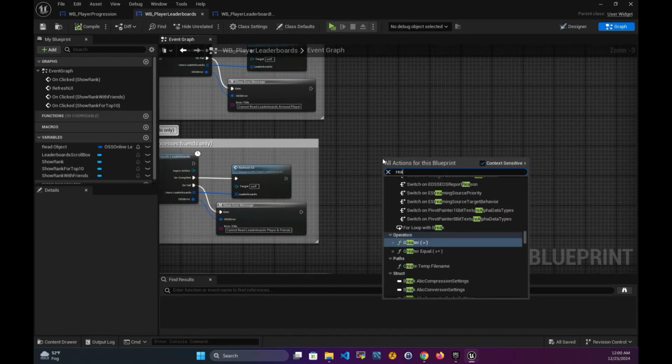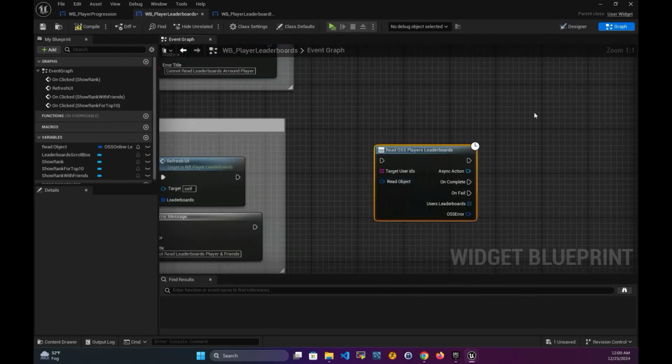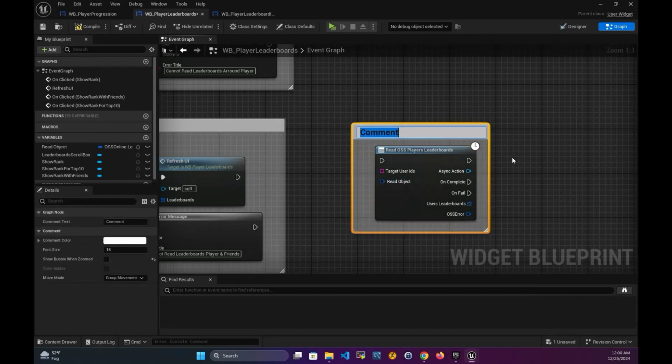Don't hesitate to use the task which reads the leaderboards by an array of user IDs. It can be an alternative solution to the limitations of the target OSS.